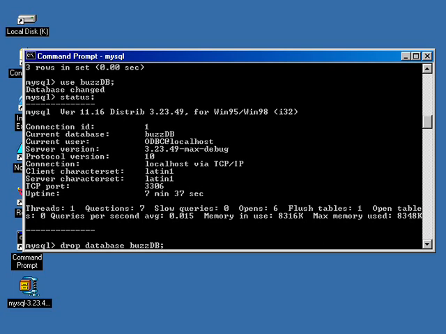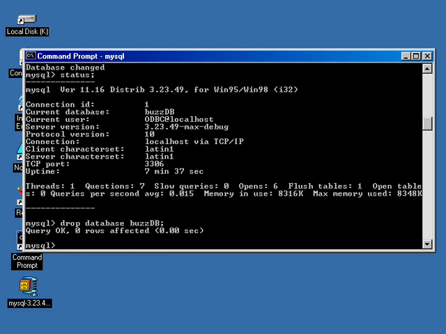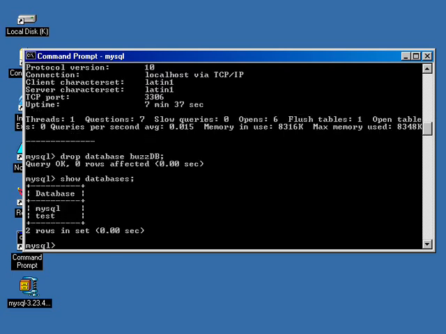So let's go ahead and drop database BuzzDB. Press enter, and now what we'll do is come back in here and tell it to show databases, and we only have two available, MySQL and test. I have a feeling that's going to bite me a few times. So all it takes is getting bit once to remember to be careful.